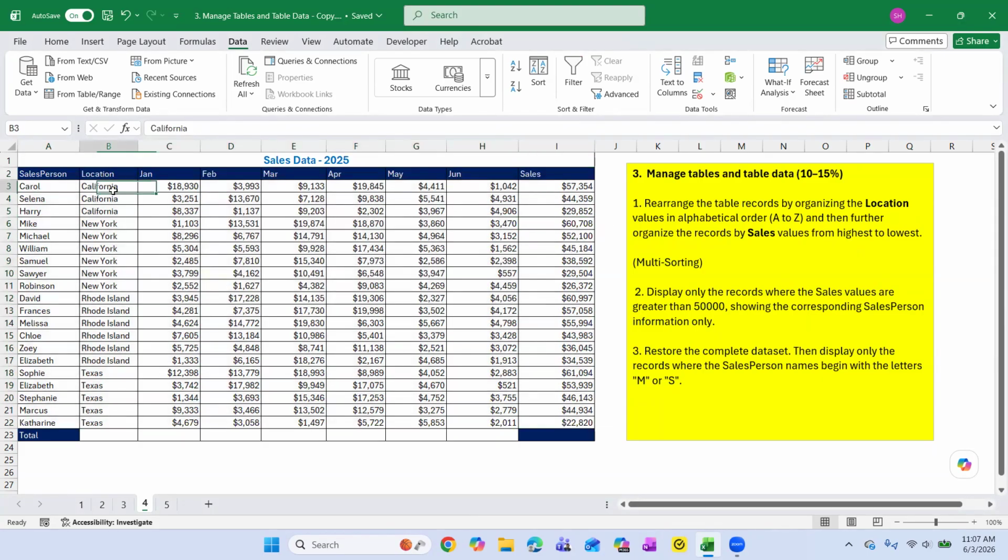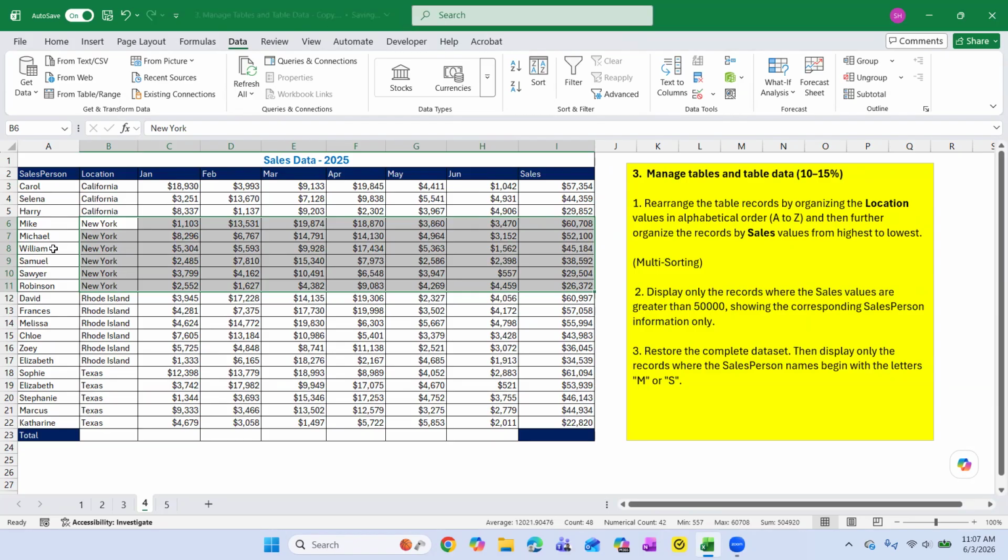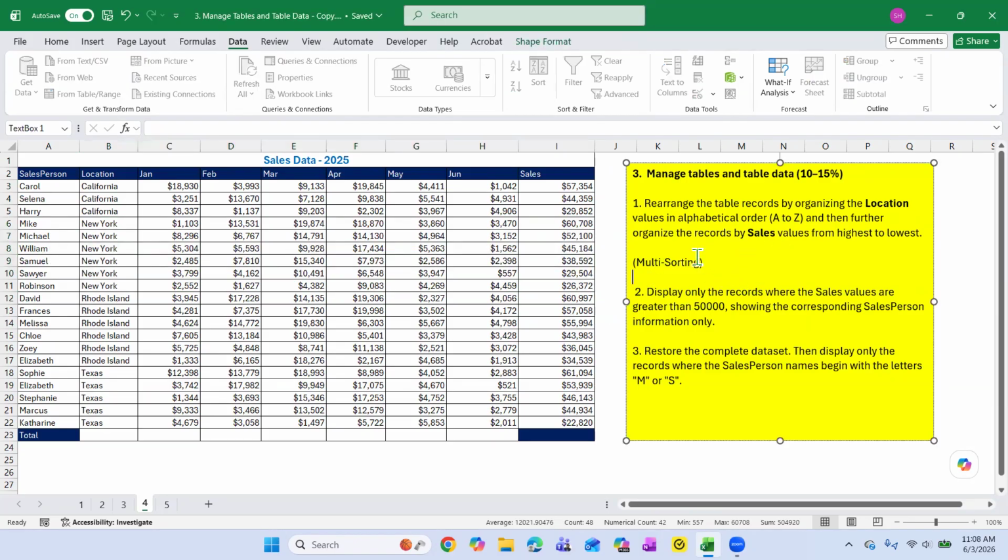You can see this is the California data. Within this California group, we see 57 at the top, then 44, 29. Then the next set, New York: 60, 52. Mike is the best person in New York, followed by Michael, William, Samuel, like that. So this is the multi-level sorting approach.